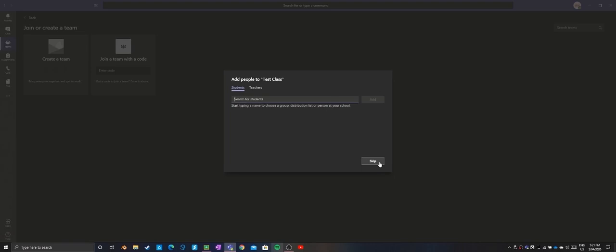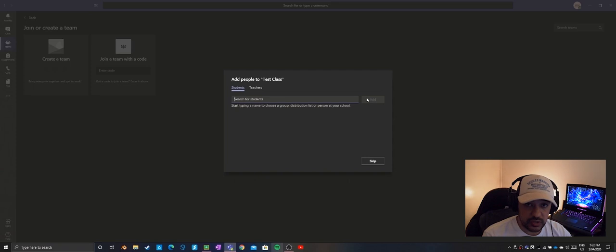Alright, so once you've created a class, it gives you the option of adding students or adding teachers. If you were adding a student, you just type in the student's email and hit add. Now if you have multiple students that you want to add, you're better off getting a list of all the students through whatever management system you're using, finding their names, usernames and emails, and just pasting them in all at once.